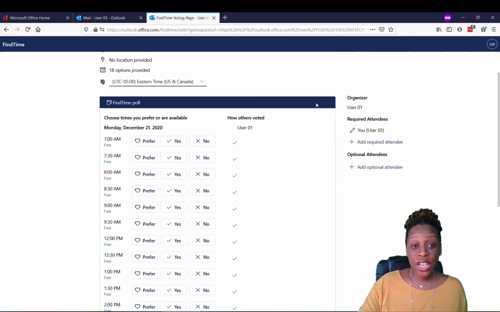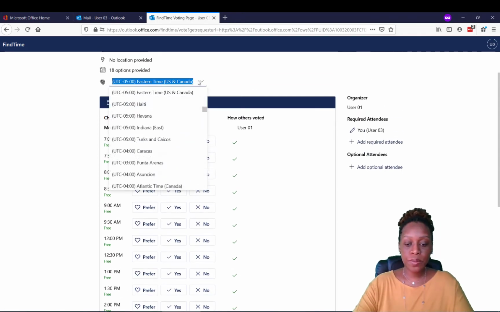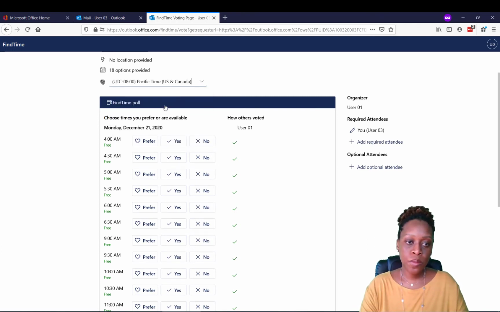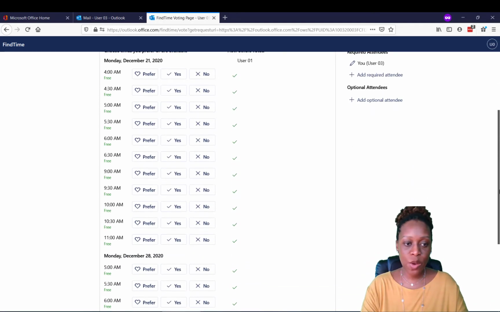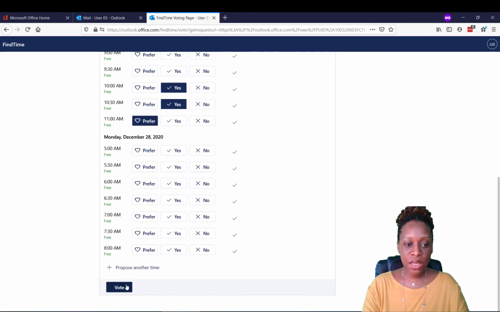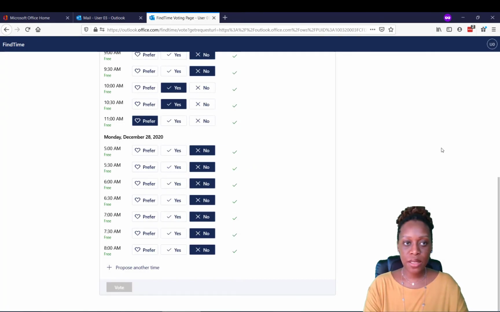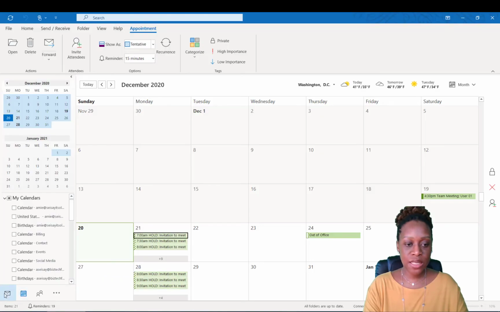And if I were to change the time zone, it'll change the times accordingly, which is nice. Maybe I don't want to meet at 4 a.m. So maybe I'm going to say this is good, but I prefer to meet at 11 a.m. And so I'm going to hit vote, and my vote has been submitted. And let's go back to the person that scheduled the meeting.